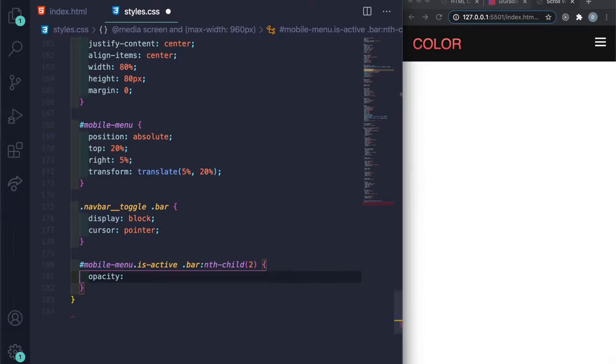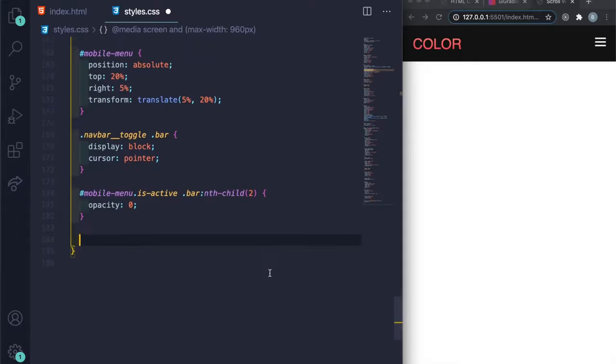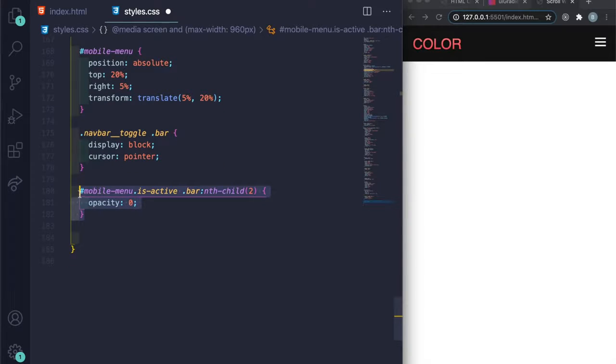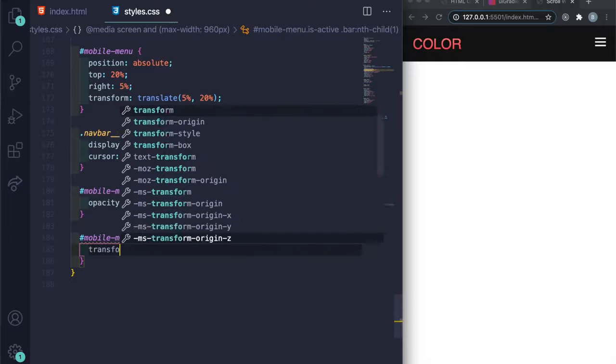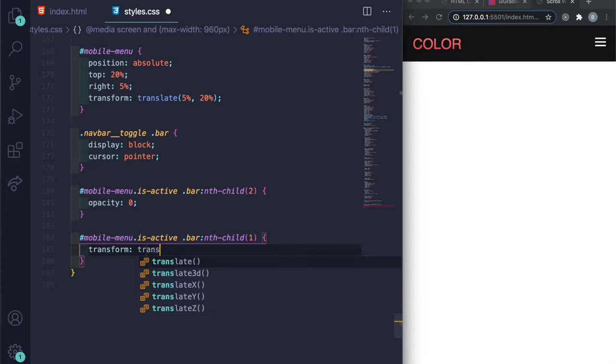Okay, let's see, opacity 0. So that one just disappears there. And then let me just copy paste these. Let's do Command C. And then you can just change the child to 1, and then erase opacity. And then just put transform colon translateY, capital Y, parentheses 8 pixels. And then rotate 45 DEG, which is degrees.